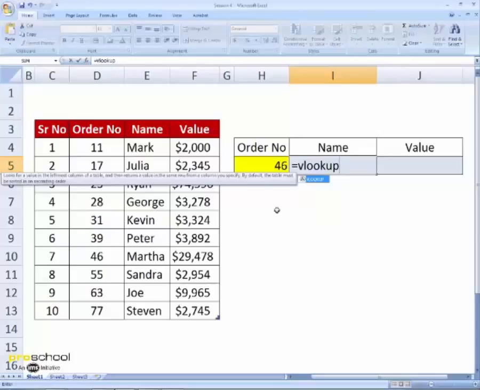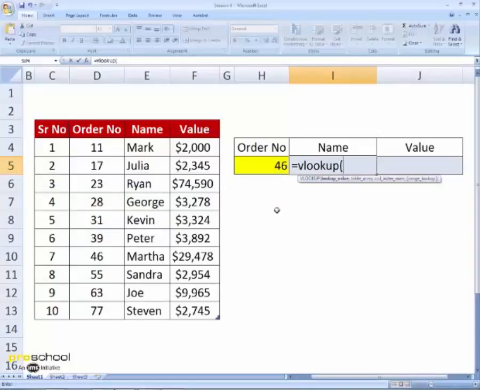So after writing the name, once I put the left bracket, as you know, it will give you the list of parameters that the function requires. Here the first one is the lookup value. The value that we are trying to look up is right here, which is the cell H5, which contains the order number that we want to look up, comma. Next it says table array. Table array refers to the data set from which you are going to search and extract the values.